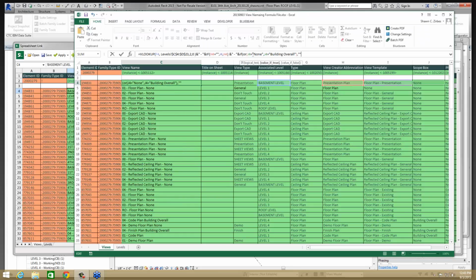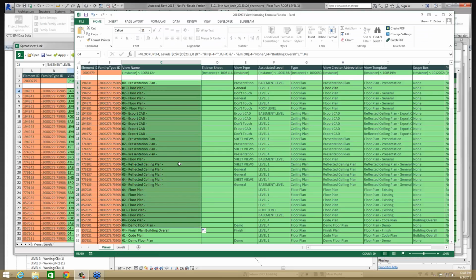If it doesn't equal those two values, either none or building overall, I'm assuming it's a scope box associated to a view and it should have that as part of its suffix name. I'm going to have it use J4. Okay, that's J4. That's what I want to do. So in this case, as I drag this down, it's going to go ahead and do that.